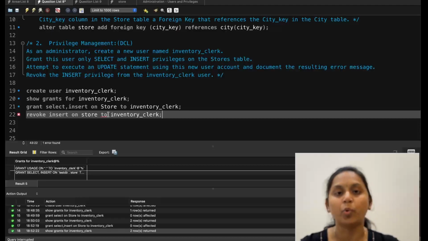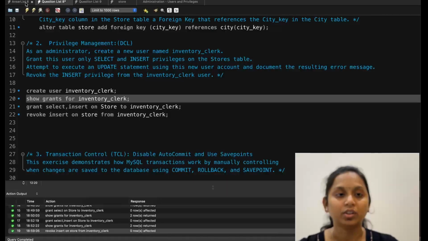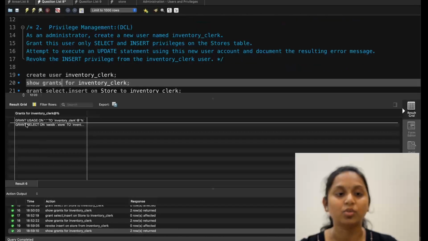Now whenever you are providing something, you use the word to, but whenever you are revoking something, you write from. Revoke insert on store from inventory clerk. The inventory clerk has some privileges that you want to remove, so you use the word from. Fine. Let me execute the line, and as we are not getting any error message, this should be successfully updated. Yes, you can see right now we don't have insert in this line.